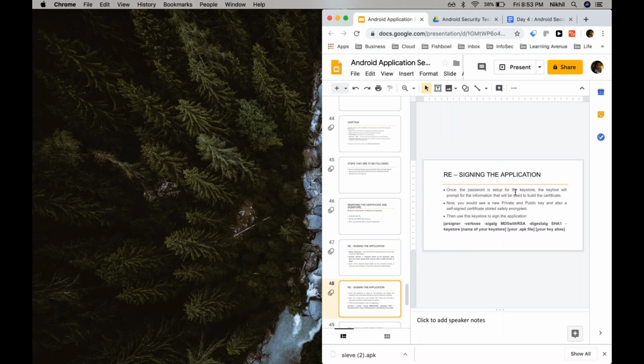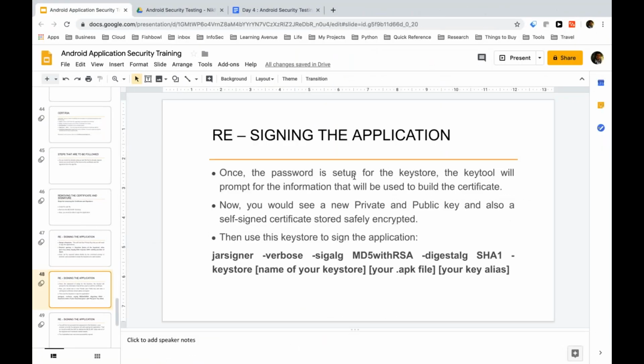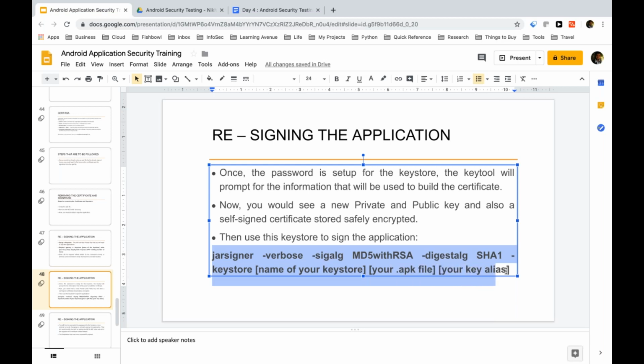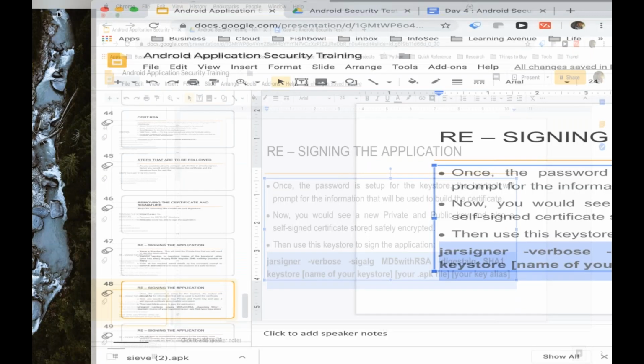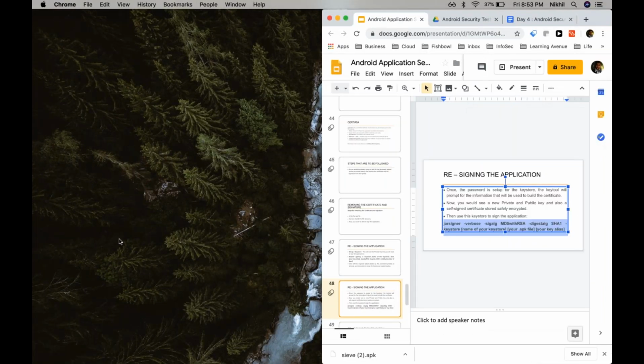Once the password is set up for the key store, the keytool will prompt for the information that will be used to build the certificate, which we did. Now you would see a private and public key and also a self-signed certificate stored safely encrypted. Yes, we see that. Then use this key store to sign the application. Since our key store is created, which means the private key is created, now we need to use that private key and sign the application. I'm just going to copy this part. I know there would be some confusions with you guys at this point of time. We'll take all the questions once we are done with this.